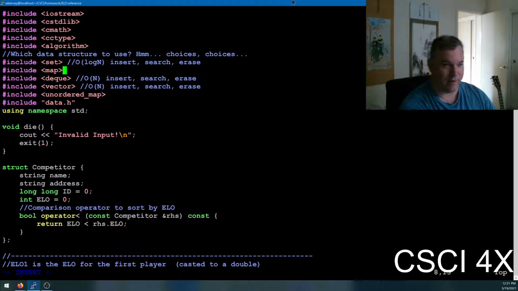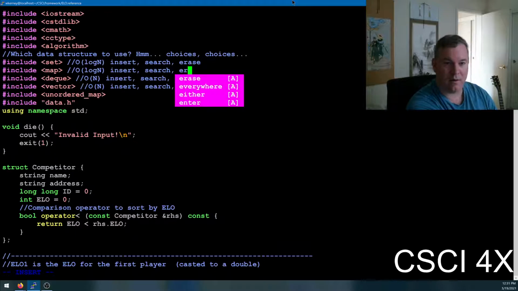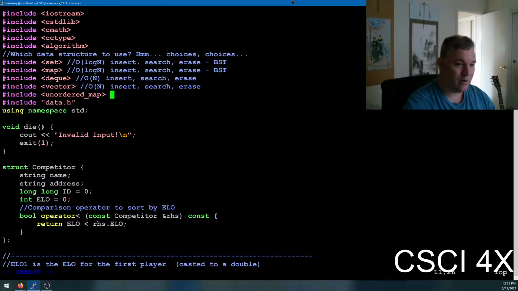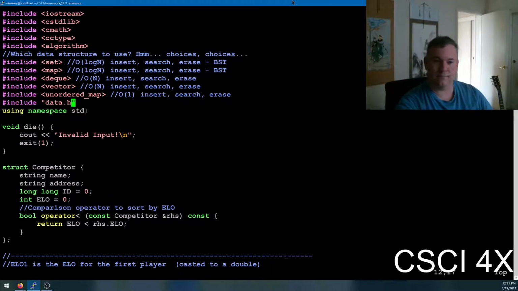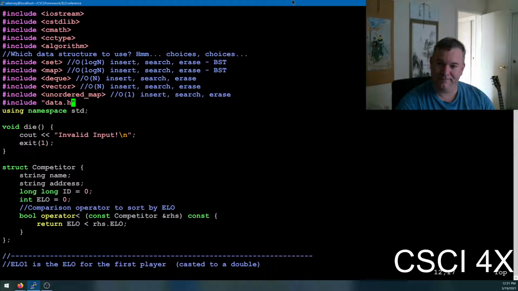A map is also a binary search tree. A little different. We could probably talk about it today. Insert, search, erase. This is a BST. That's also a BST. So, unordered map is order 1: insert, search, erase. So that's how I was able to get even faster.